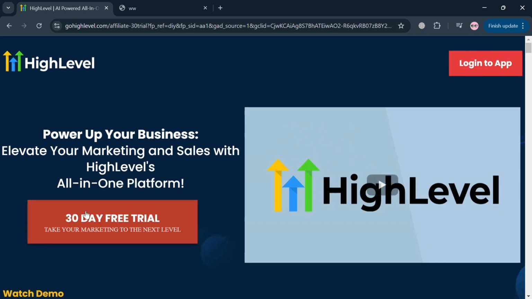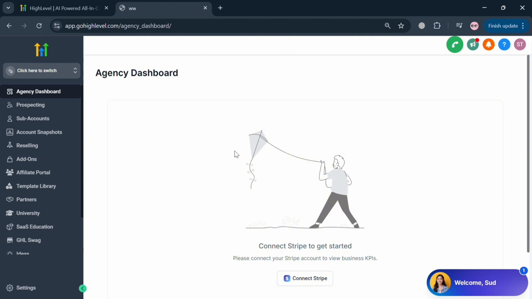So now to create an account, just click the link in the description, or you could also click the 30-day free trial button in here. After that, you need to sign in to your account, and after signing in, you will be directed to this page right here. And as you can see on this left side panel, there are some of the options that you can start navigating.